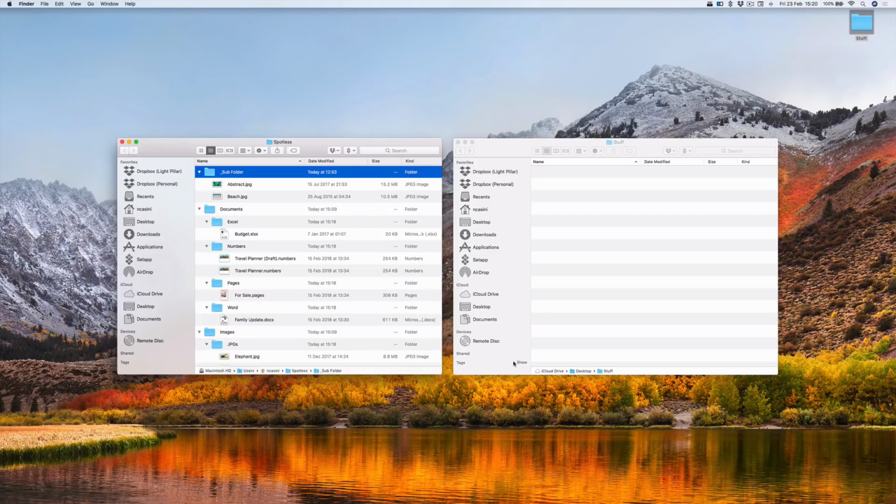Okay, so next we shall get into creating custom tasks and how you can create detailed rules to really target specific files that are on your Mac.